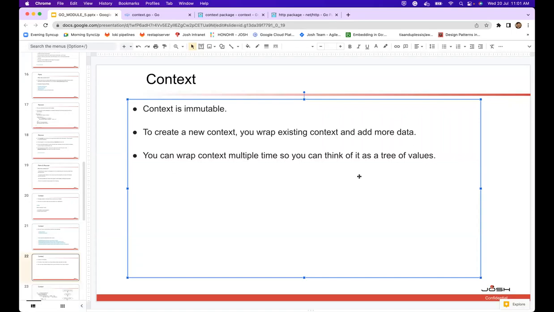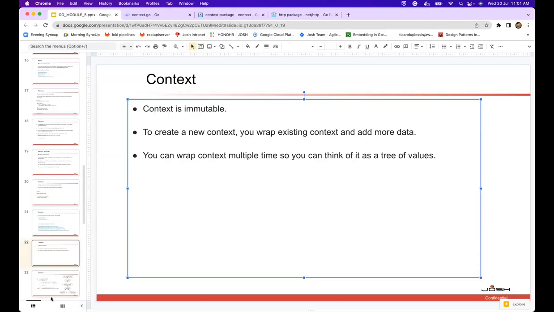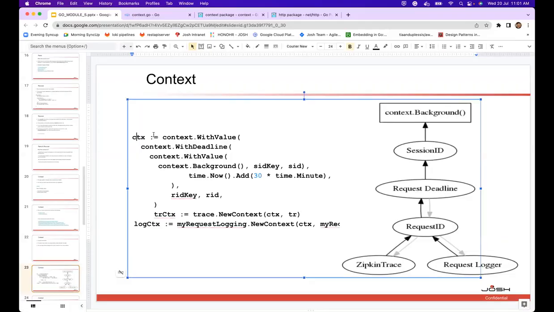And you can wrap around your context multiple times, and it can be represented as a tree structure. So let's look at it. What I'm trying to do here is create a context which consists of a few things. So let's go to the very innermost function and see what we are doing. The first thing we have is context.WithValue.